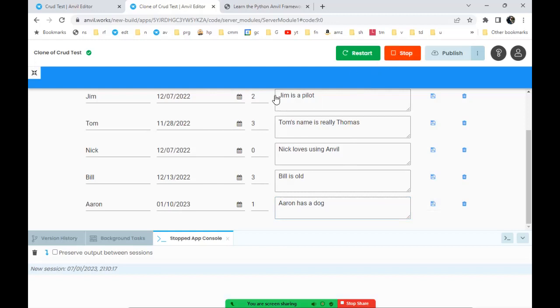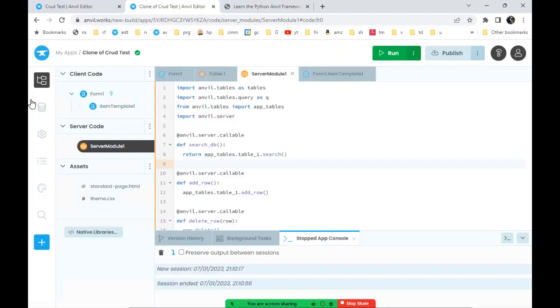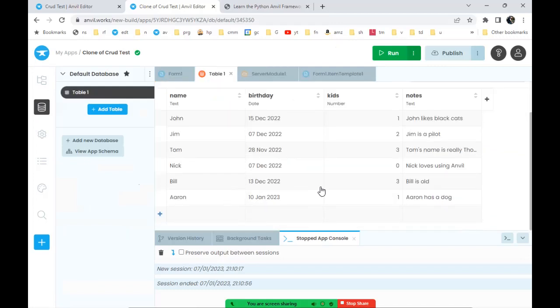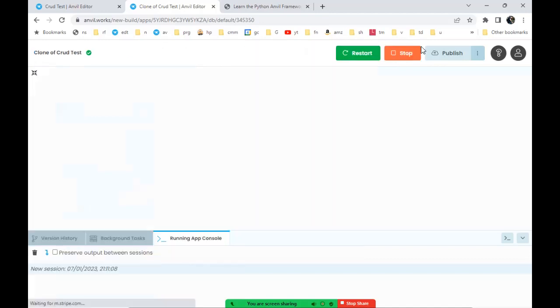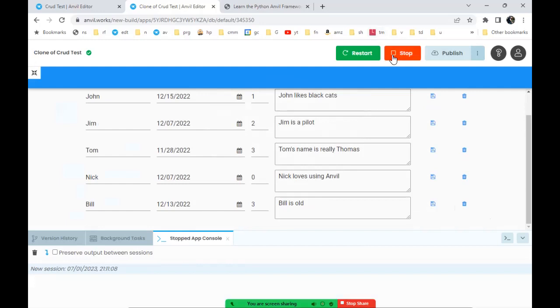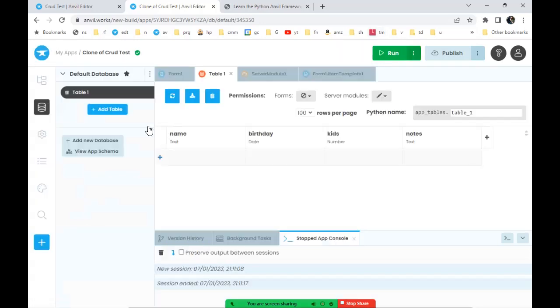And let's go back here to the database, make sure that was added correctly. Aaron, 10th of January, one child, Aaron has a dog. So all the update is working properly. We can create, read, update, and let's run the delete operation. And there we go. Let's add one little feature to that delete.